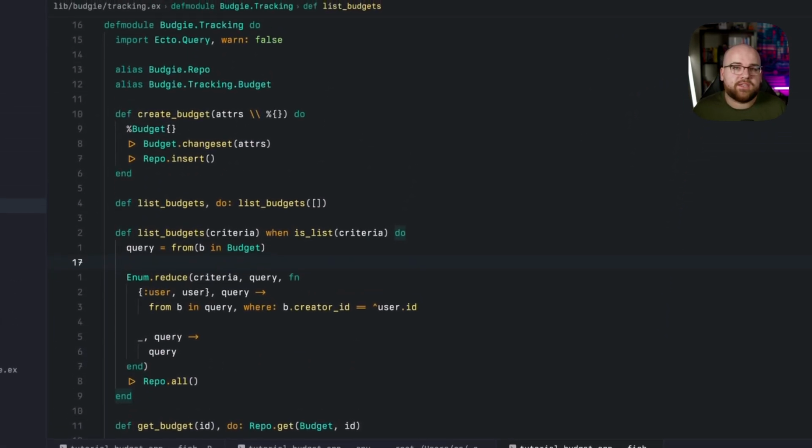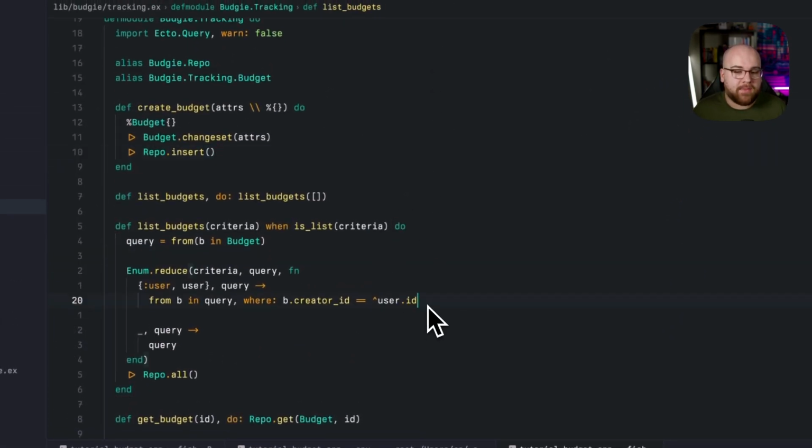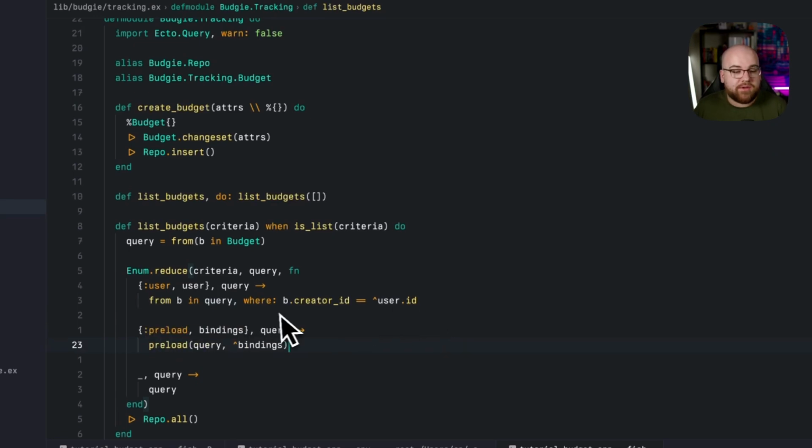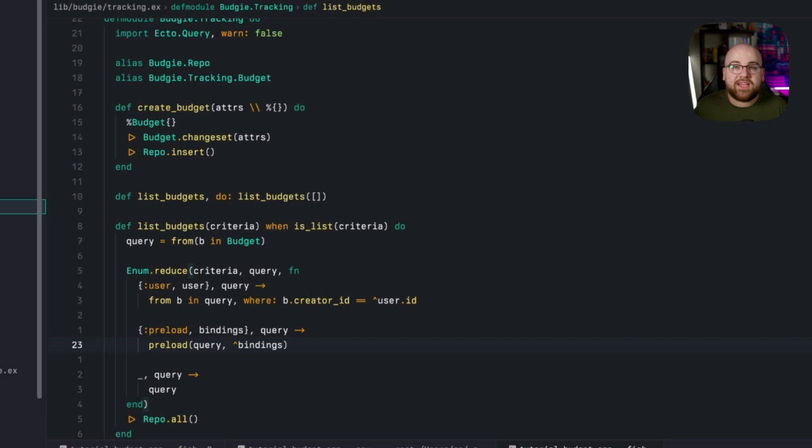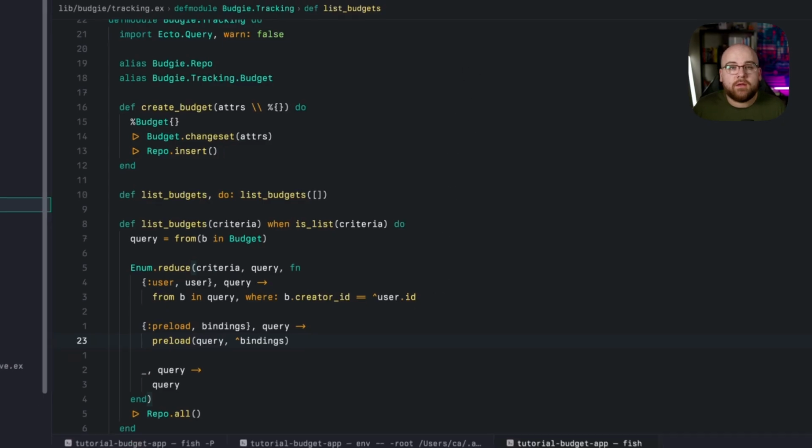We could also extend this to do things like preloading by adding another match to this reduce. So now preload will also perform a preload. That means that we don't have to reach into the repo when we're doing things like adding the creator to our budget. This construction is possible because Ecto queries are just data structures that get submitted to a repository. A query alone does nothing without being passed to that repository, which manages the side effect of actually calling the database. You'll see this list criteria pattern in many Phoenix code bases, since it's very flexible.